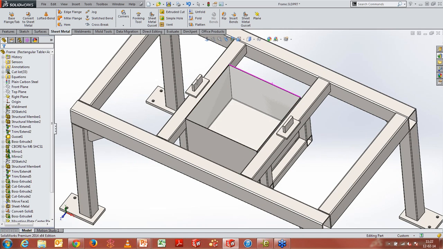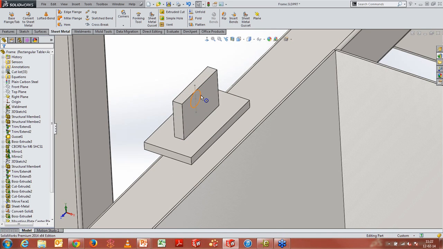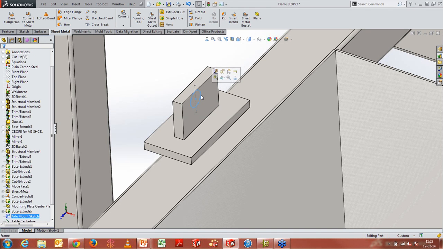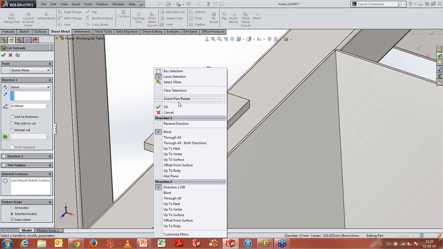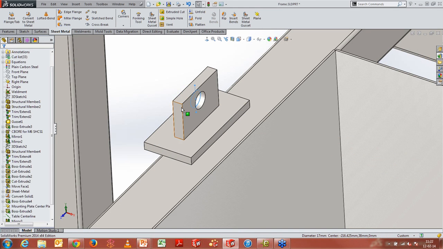Now, one more small enhancement that has been made, but is actually a very significant enhancement, is like this. Let's say, for example, I have this particular circle. Now, I want to use an extrude cut for this. Normally what I used to do was right click on this and say through all, and to define through all in both directions, I had to define it over here in direction 2. But now in 2014 onwards, I can directly define through all in both the directions. So this saves me additional time.